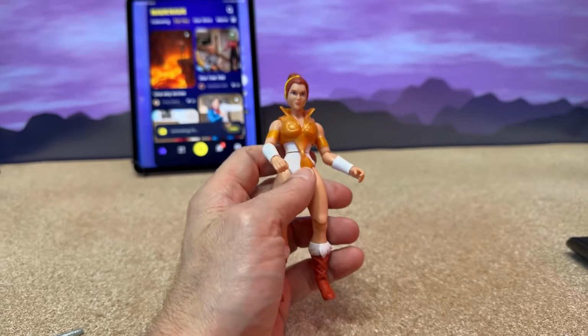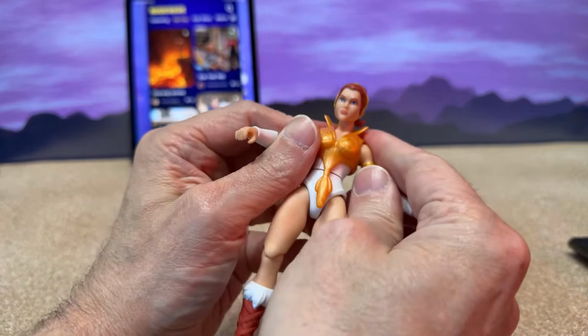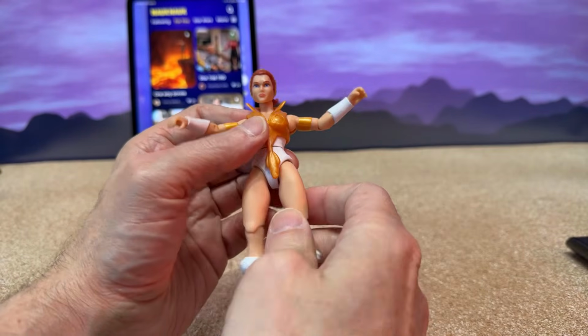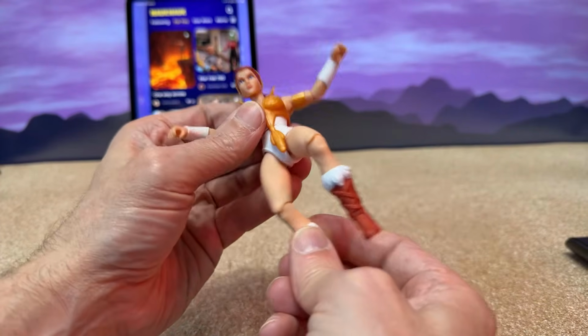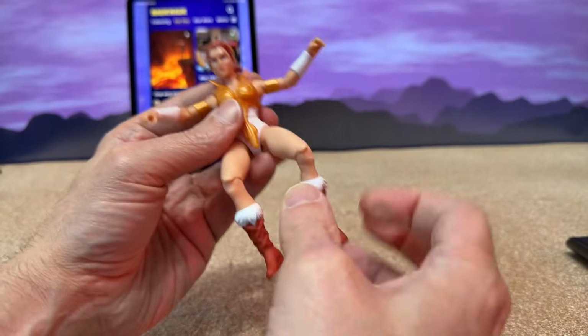It's so funny. My granddaughter has started really liking these figures. I've been giving her one at a time. First, I gave her Evil Lynn a long time ago. And then I gave her the bird lady, the sorceress.